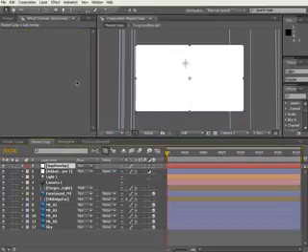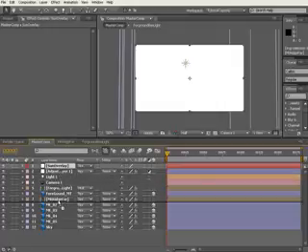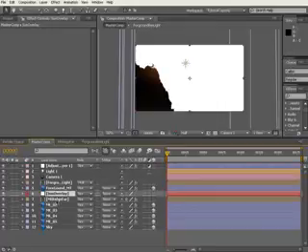We'll go OK to that, and we're just going to move it down so that it's behind, on top of the pre-comp for the sunbeams, but below the foreground element. And then we're just going to use the ellipse tool.